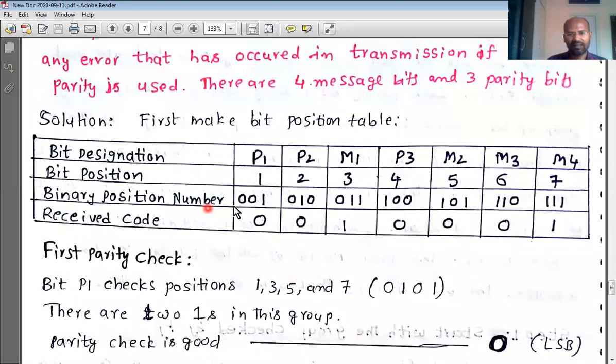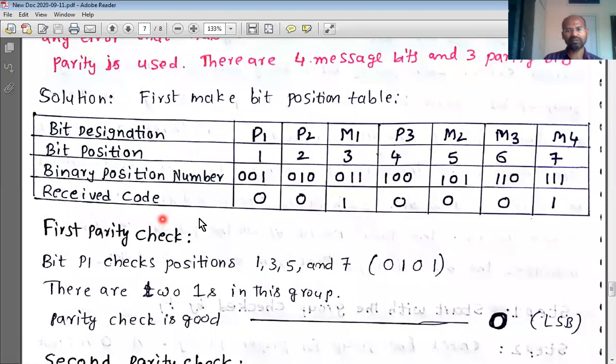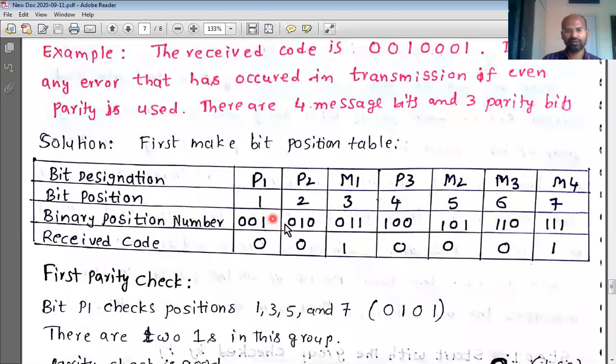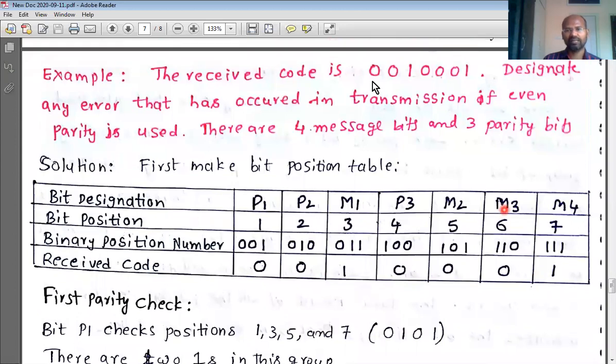And for easy decoding, you also write down the bit position number. There are 7 bits, and you need only 3 binary bits to represent all these 7. So 001 for 1, 010 for 2, 011 for 3, and so on, right? And write down the received code also. This is also known: 0010001. Write this as it is, starting from the left bit, proceeding towards the right.